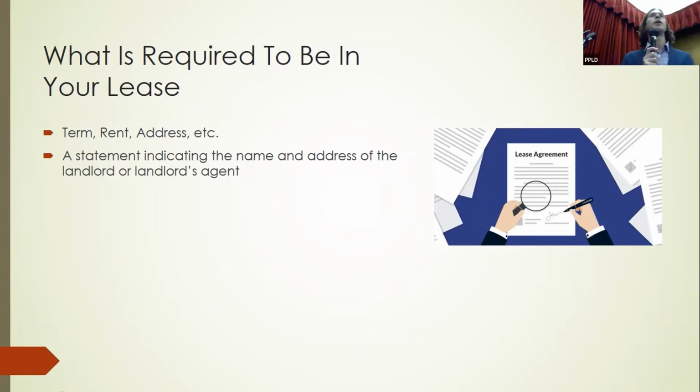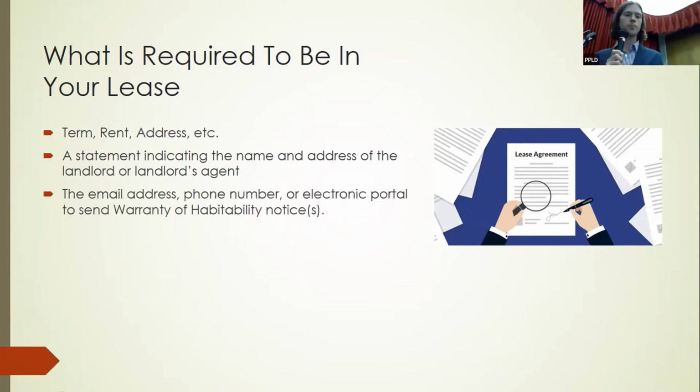All right. If at any point throughout the tenancy that changes, so if you own a home and you use a property management company and you decide to switch, the new property management company has to notify the tenant that they're the new agent. So if the landlord or the landlord's agent ever changes, as a tenant, you have a right to know who the new person is. The email address, phone number, or electronic portal to send warranty of habitability notice or notices.